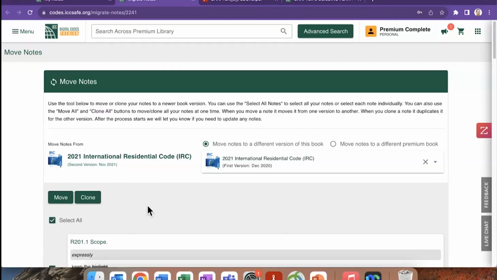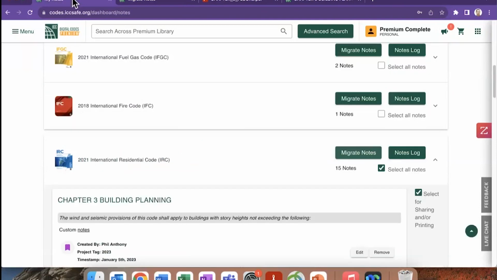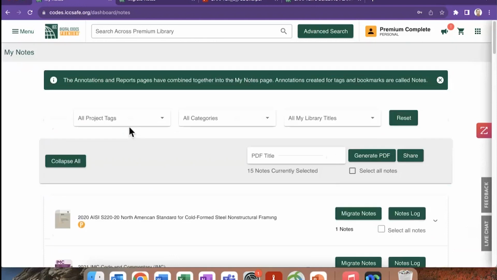And the system is intelligent enough to know that if the code section number has changed slightly, or maybe it's in a new chapter, it will attach it to the correct area with the correct content as it's been updated in the next cycle. So very convenient there, makes it easy to move and transfer your notes.